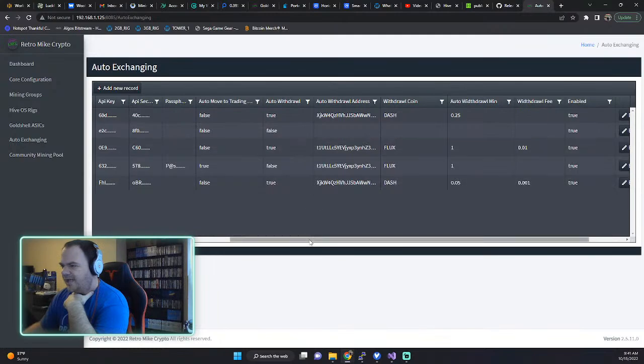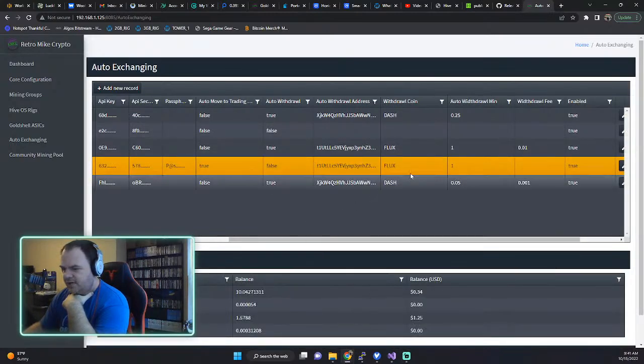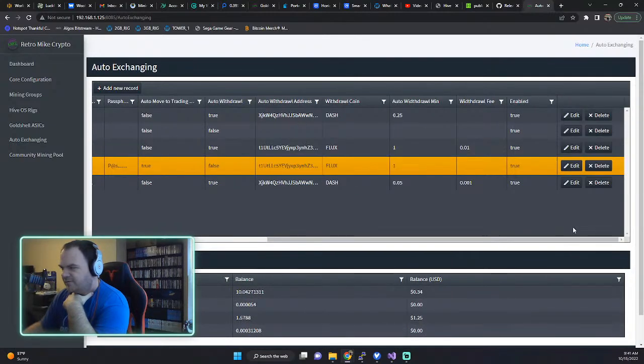So right now I am auto withdrawing Flux. So that's why those are there. That's kind of how you set it up. This one's actually turned off. Let me turn that one back on.